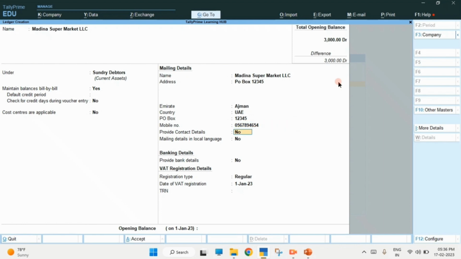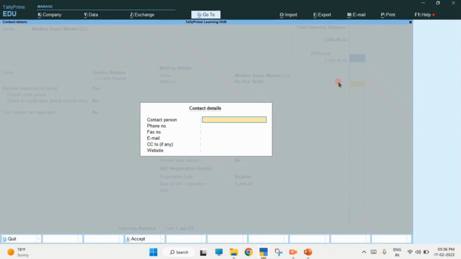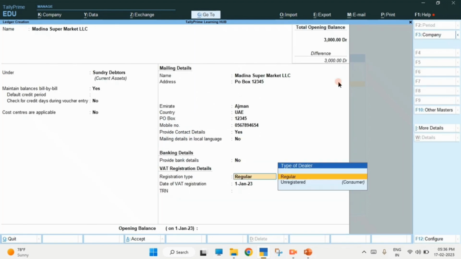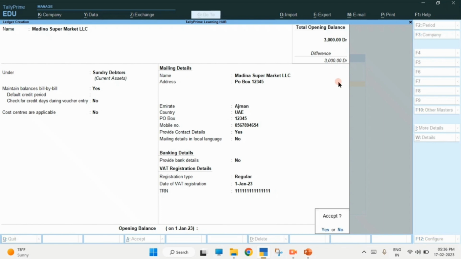and provide contact details. You can make it yes, and mention the contact person name, phone number, email ID, website details, etc. And then select regular to mention the VAT TRR number. Just for example, I will mention the TRR number as 1 and save the screen. Press yes to accept the screen. Also, you can use Ctrl A button to accept the screen as a shortcut.